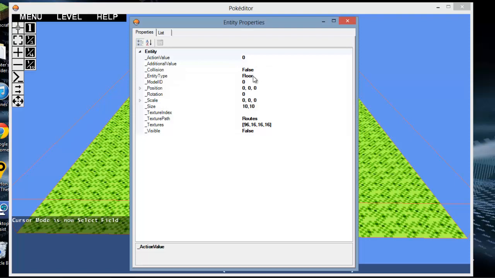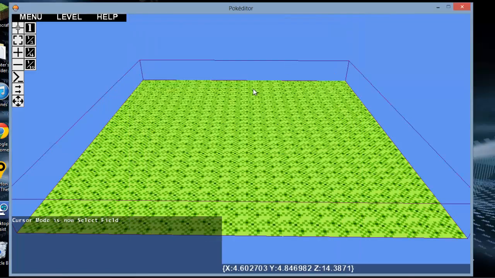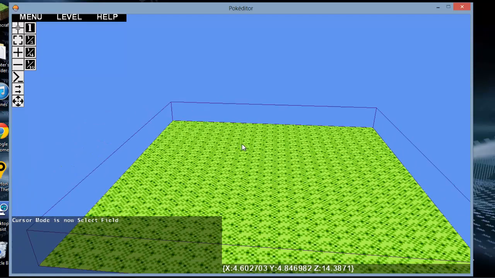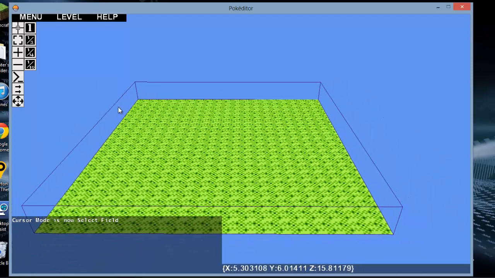There's two ways to make an entity a floor. If you want it to have the functions of a floor, you want it to be the entity type floor, and the model ID for floors is 0. Everything else applies. You all know about that from my add and edit entity videos. If you haven't seen it, just click the link provided. Okay. So, roofs.